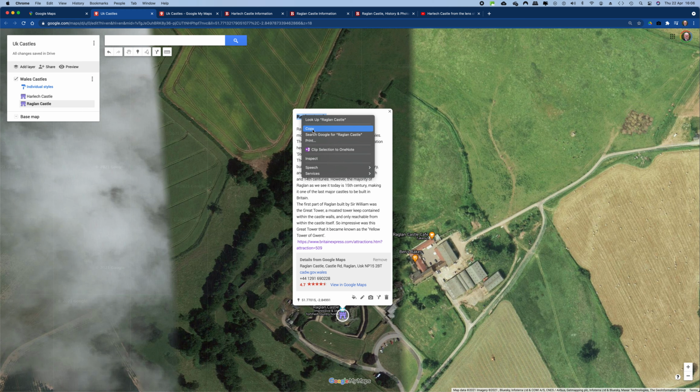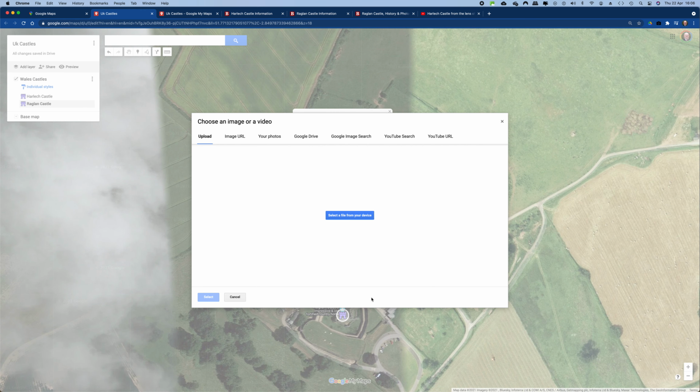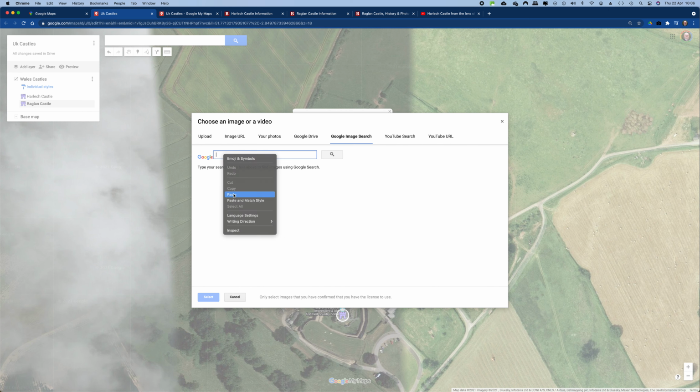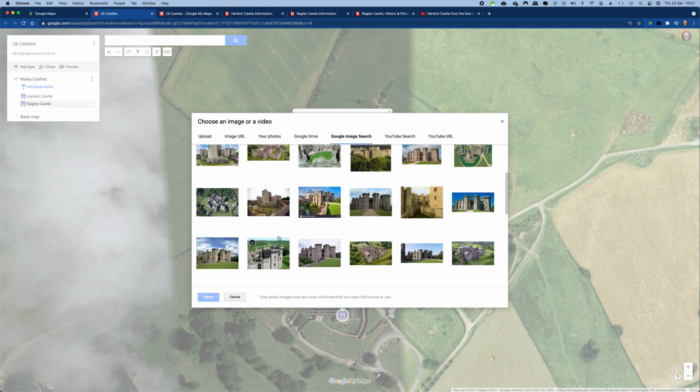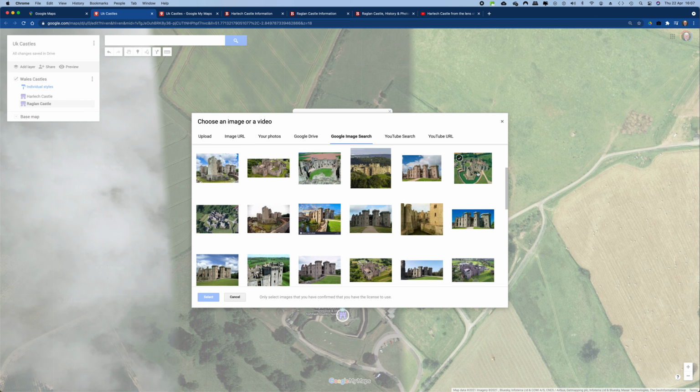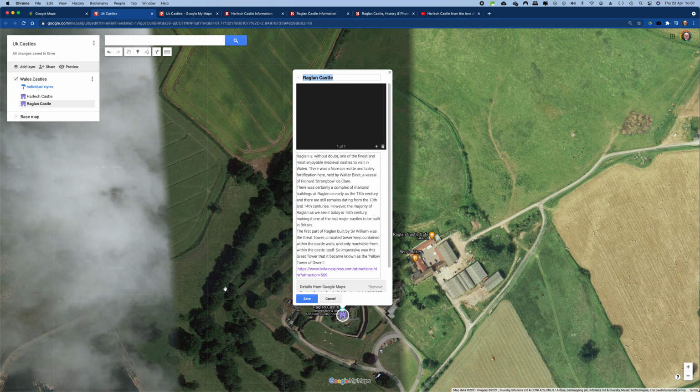Come down again. Copy that Raglan Castle again. Go down to the camera. Google search, image search, and then go in, and there it is. And I quite like that one there. Let's have a look. That's nice over there. So we click on it. Sometimes you'll come up and it won't let you copy the picture because they put a copyright on it, so it won't let you copy it. So that's the castle there.